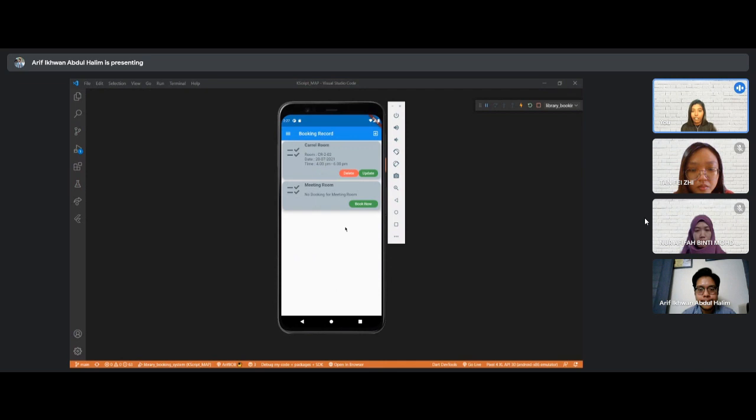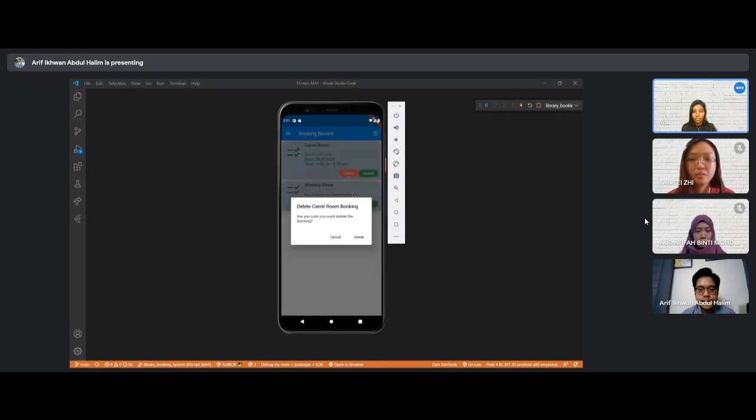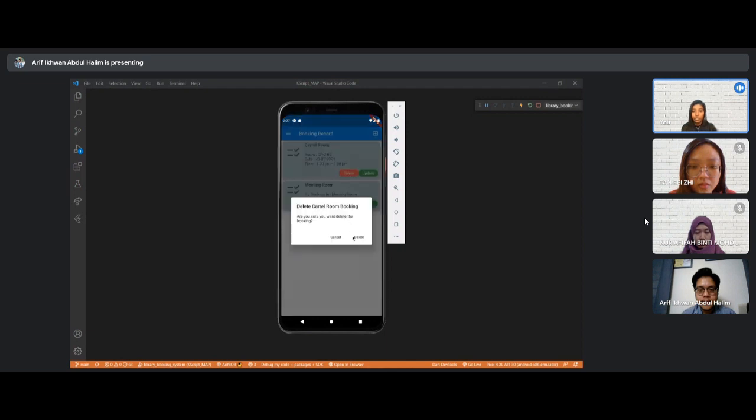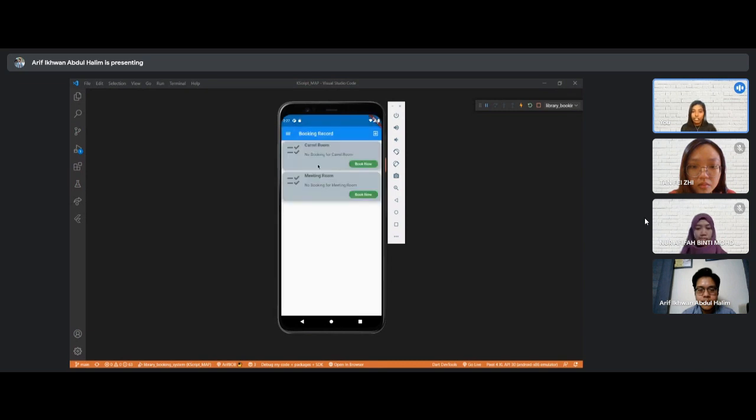Next, for the delete function, if the user wants to delete the booking, when the user clicks the delete button, it will prompt a message first. It will ask whether the user wants to confirm deleting the booking or not. If the user clicks the cancel button, it will go back to the booking record page. If the user clicks the delete option, it will delete the booking data and we can see that there's no booking record shown for the Carol room and the data is deleted successfully.